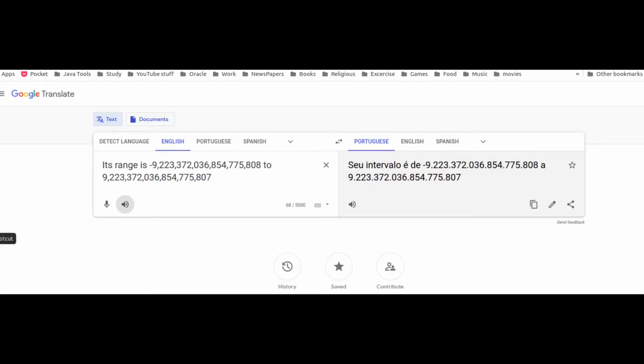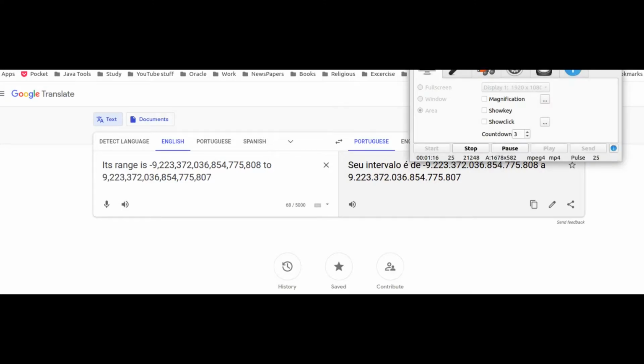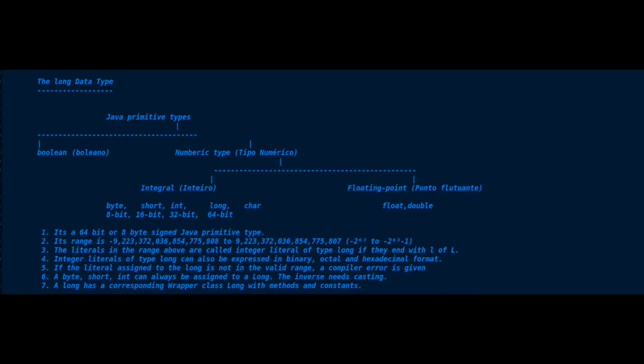Okay, so it's a long number, as you can see. And going back to my notes there, the easiest way to remember it is from -2 to the power of 63 to 2 to the power of 63 minus 1. Now, because it's 64 bits, remember it's always one less, because you've got the 0 bit to represent, and it's a signed number, so you've got a negative and a positive.